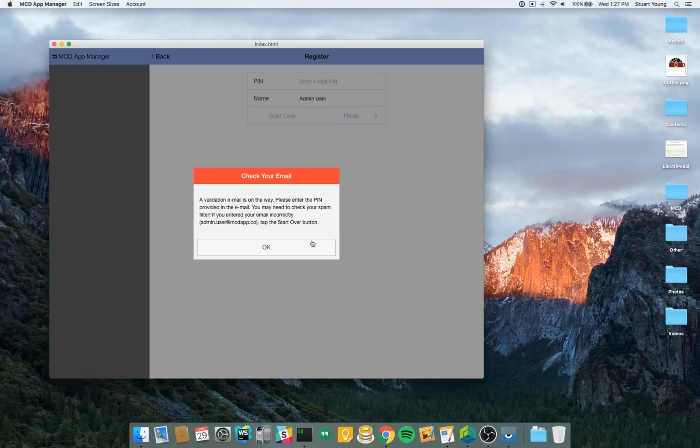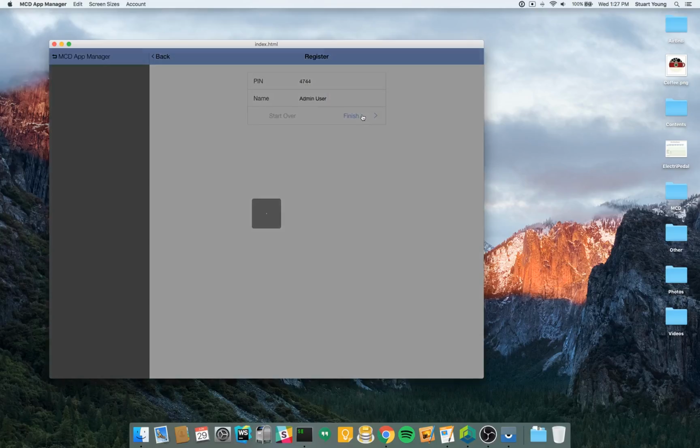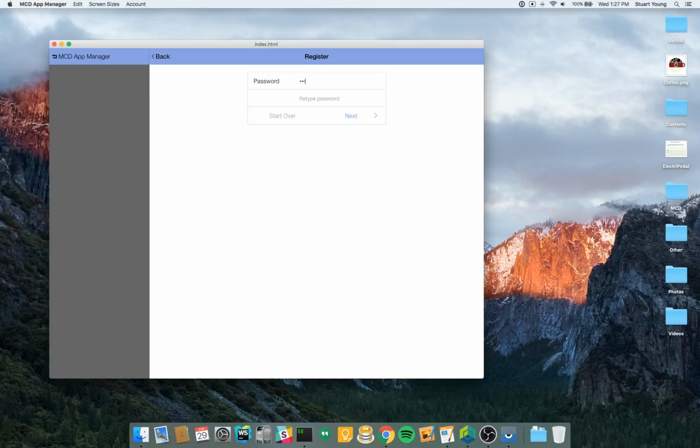All right, so I'm going to walk through this. This is a brand new account, so it's going to ask me for a PIN. This is a 4-digit number. I'll only have to do this one time because I'll be able to create a password. So I create my password, and from here on out, I'll just be able to sign in with a username and password.